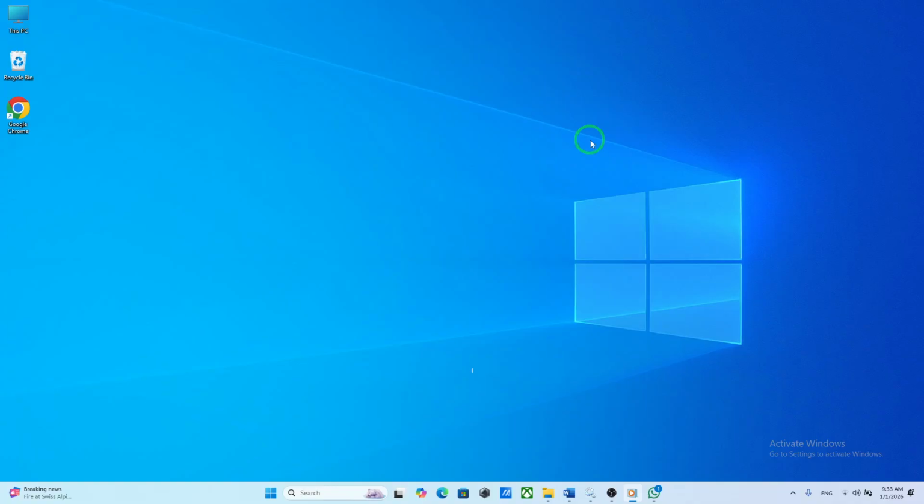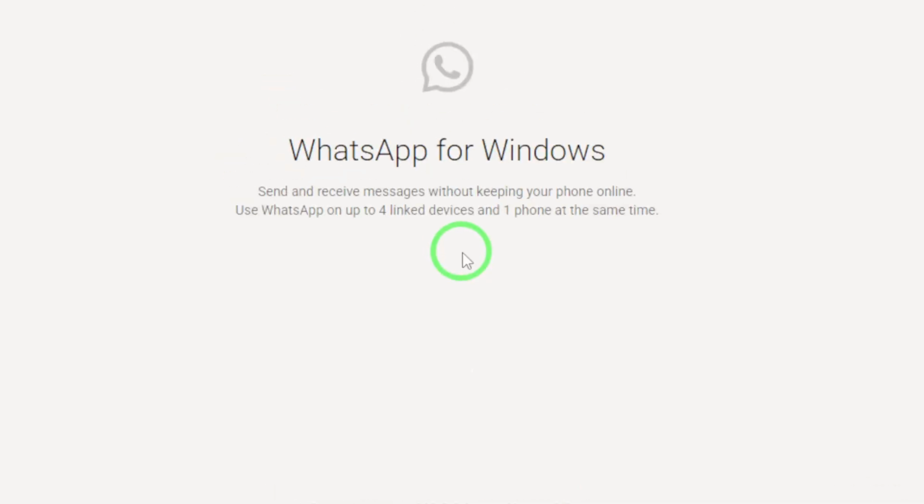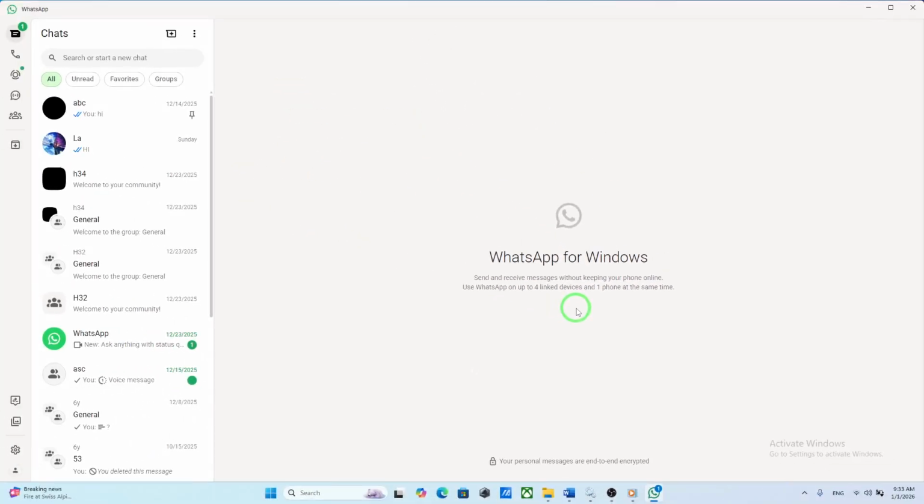First, open the WhatsApp desktop app on your computer. Make sure you're logged in and ready to navigate. On the left side of the screen, you'll see a vertical menu with several icons and options. Look for the gear icon, which represents your settings. It's usually positioned toward the bottom of the menu. A single click opens the settings panel.